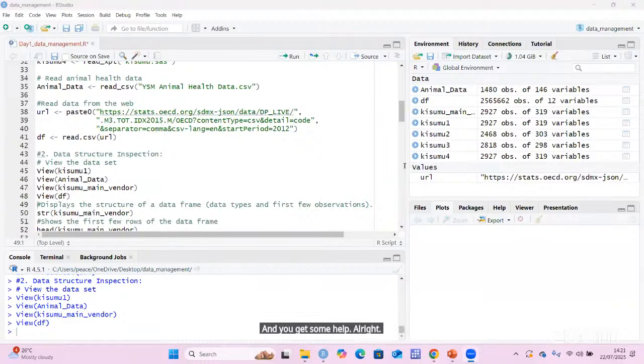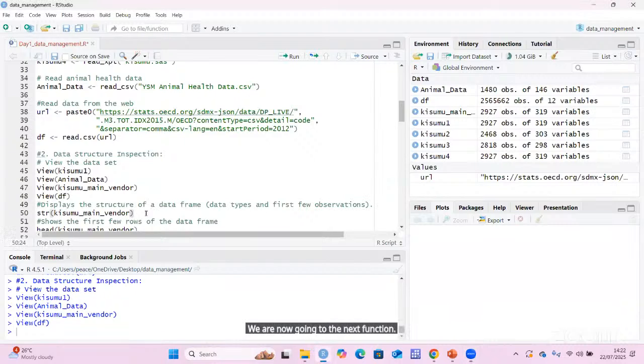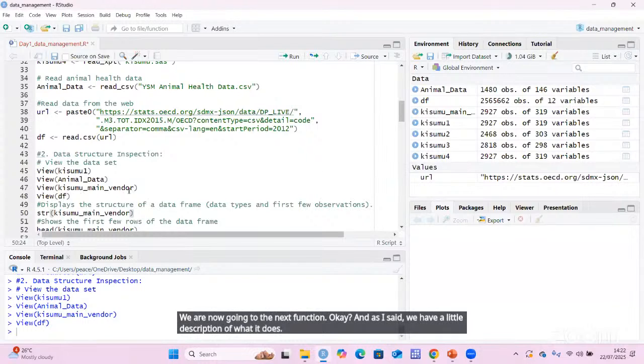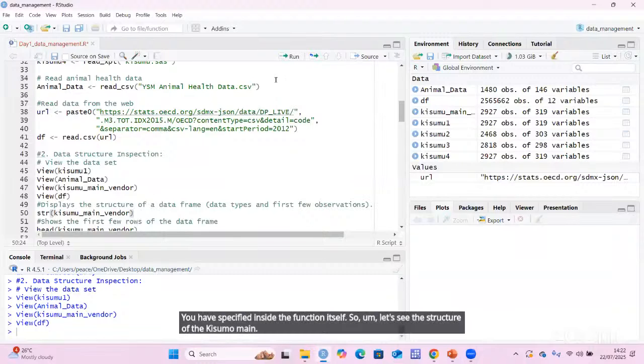All right, so it looks like we have been able to use the view function. We are now going to the next function. And as I said, we have a little description of what it does. So str stands for structure. It helps you to view the structure of the data set that you have specified inside the function itself. So let's see the structure of the Kisumu main vendor data.